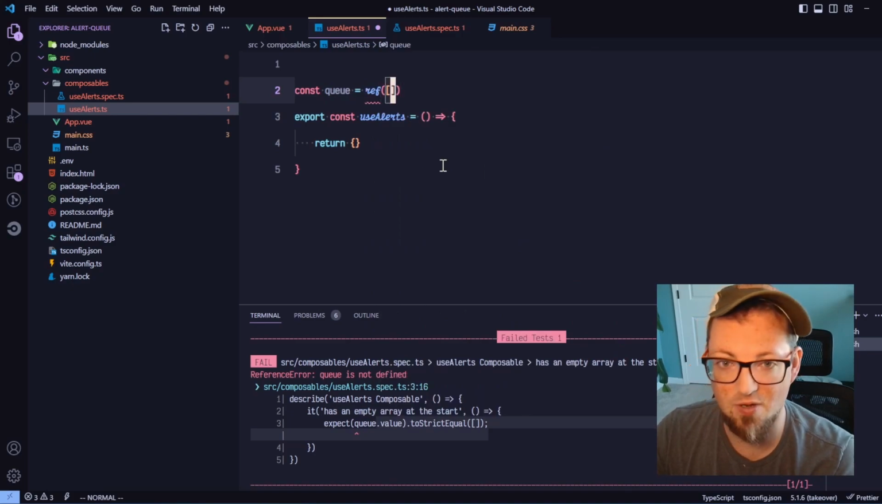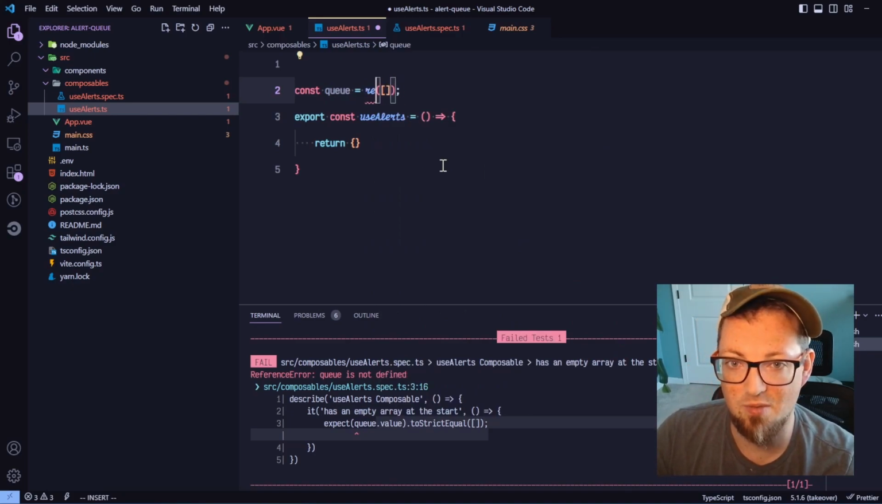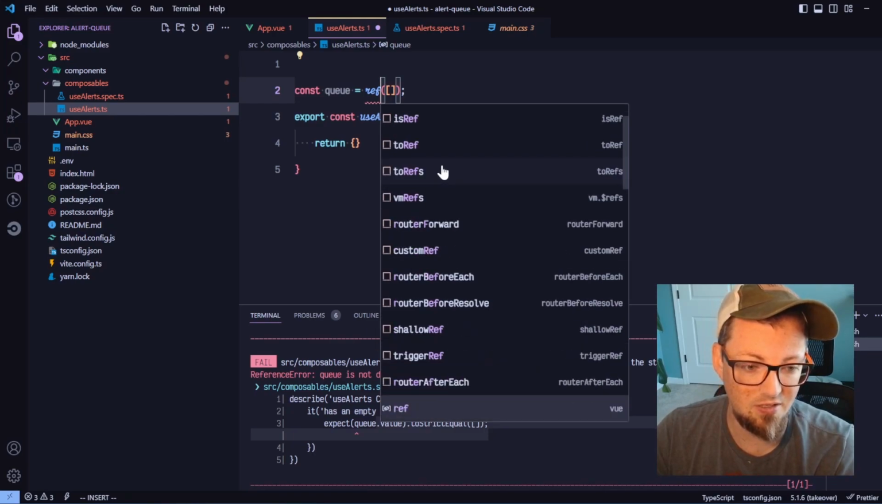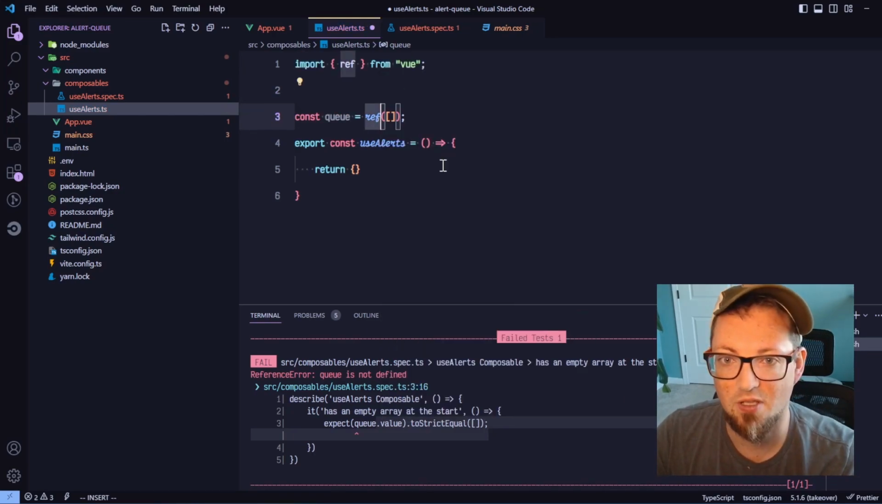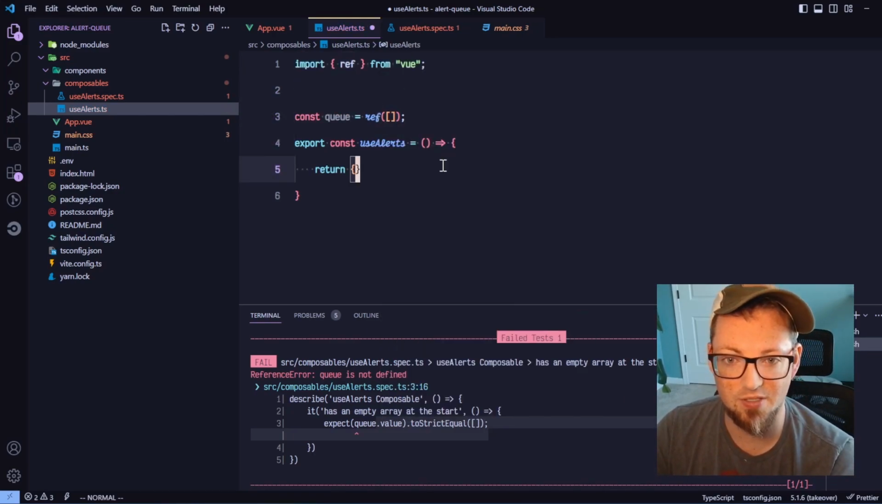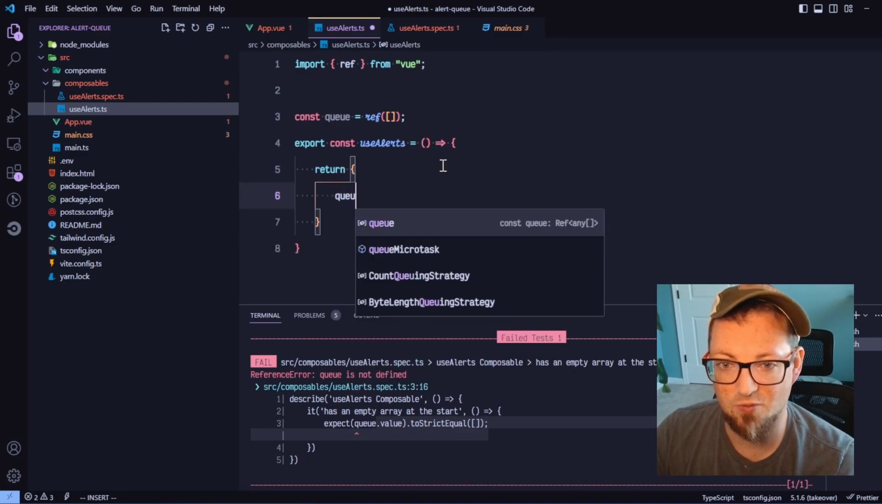It's going to be an empty array. And why don't we import ref? So we'll go down here, we'll find it from Vue, and that automatically imports it for us. And we just need to return it.